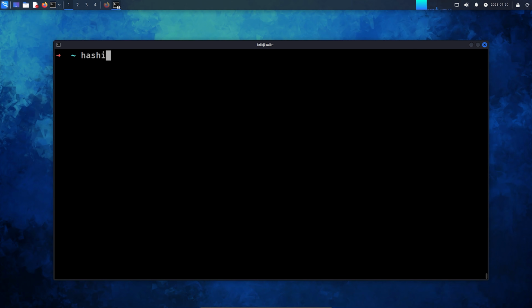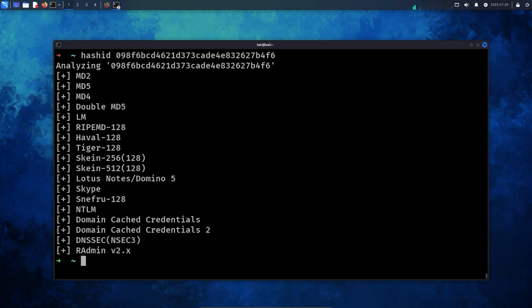Now, to do this, you can use tools like hash ID, which is basically a command line tool that helps identify various hash types. All you would have to do is to paste the hash value after the command, and then it would list the potential hash types.